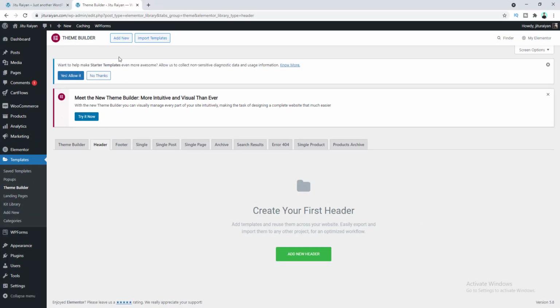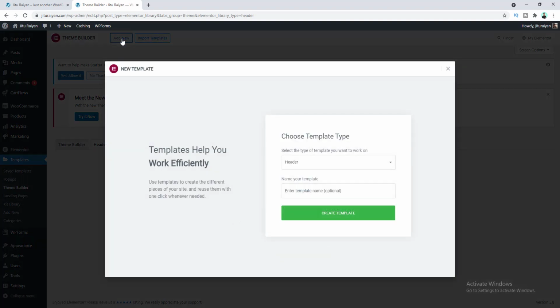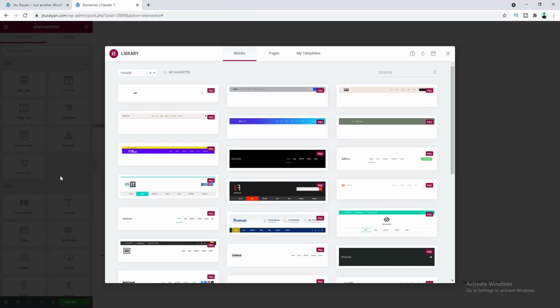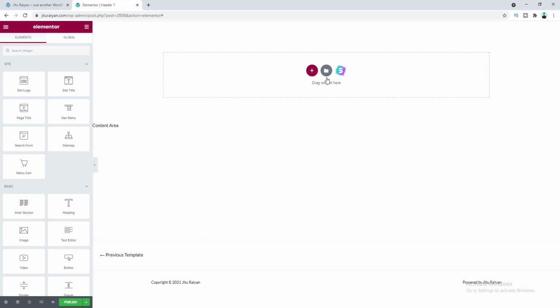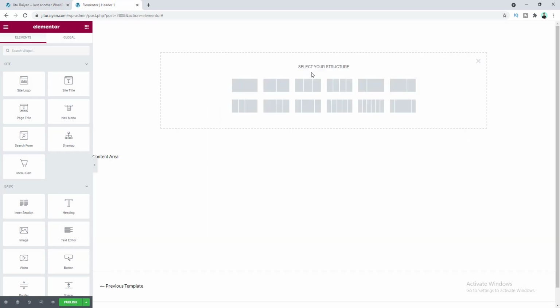So right now let's click on add new, and we will create our header. Let's name this to header 1 and click on create template, and let's close this. We will create our header from scratch. So let's click on this plus icon and we will create a 3-column layout. So let's select this one.